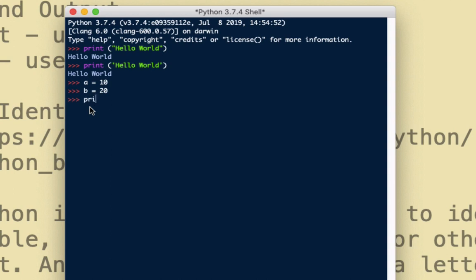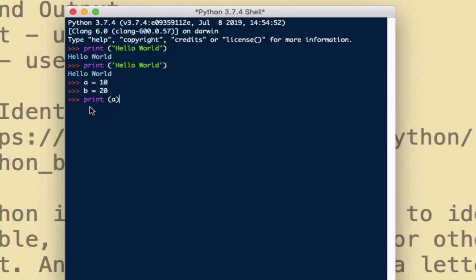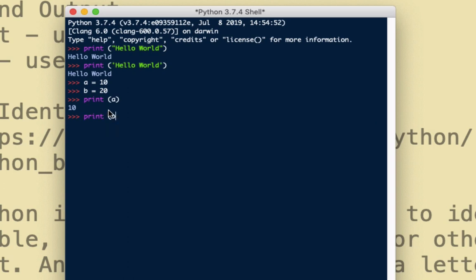If we want to display the values for A and B, all we need to do is use the print statement, open parentheses, and then the variable that we want to display. Let's say we want to display the value of A. Just type print, open parentheses, and then the variable that you'd like to display. Press enter. Python interprets it and shows the value of A. If you want to print out the value of B, just type print, open parenthesis, B, then press enter.